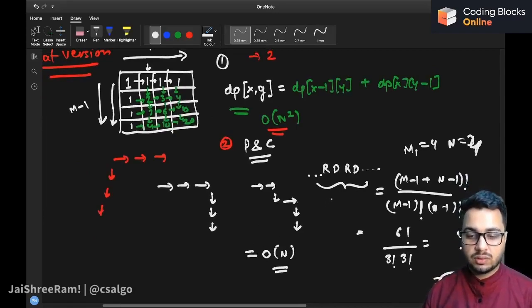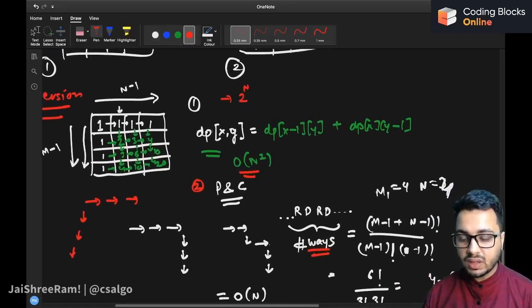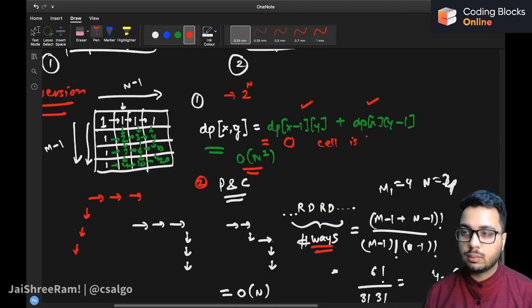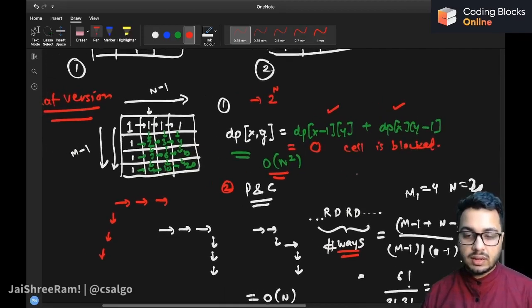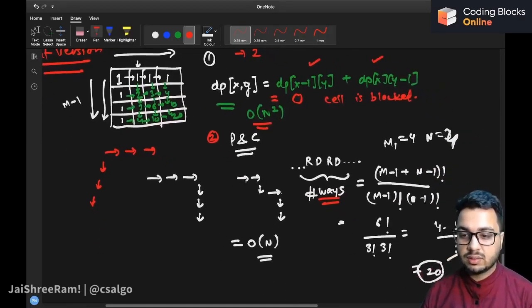So this is the formula to get the number of ways, but you cannot apply this formula if some of the cells are blocked. If some of the cells are blocked, then you can say this recurrence will hold. Otherwise, if a cell is blocked, you can just say the number of ways to reach that cell is 0 if the cell is blocked. So that you can check. That will be given in the question, whether the cell is blocked or not.